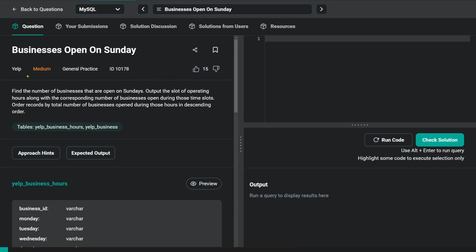Problem number 3. This one again from Yelp, medium difficulty. Find the number of businesses open. These are filters. Open on Sundays. These could be 2 filters. Could be open, could be 1 filter, and Sundays could be another filter.